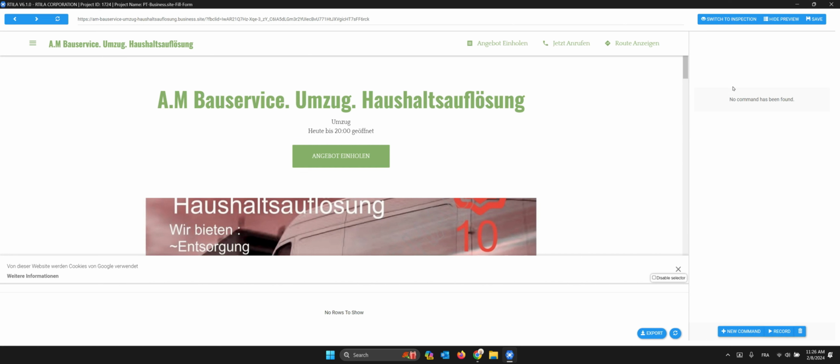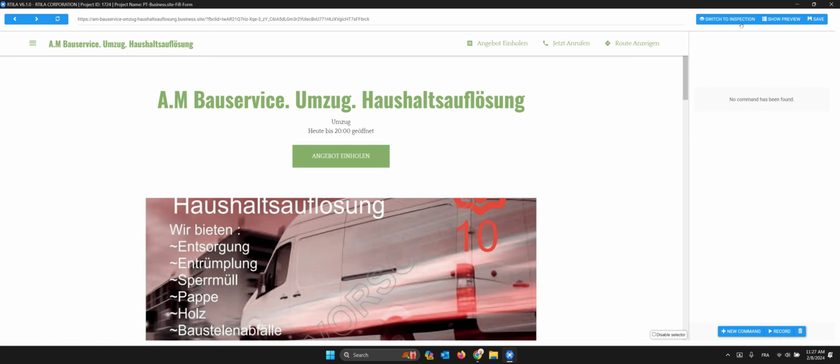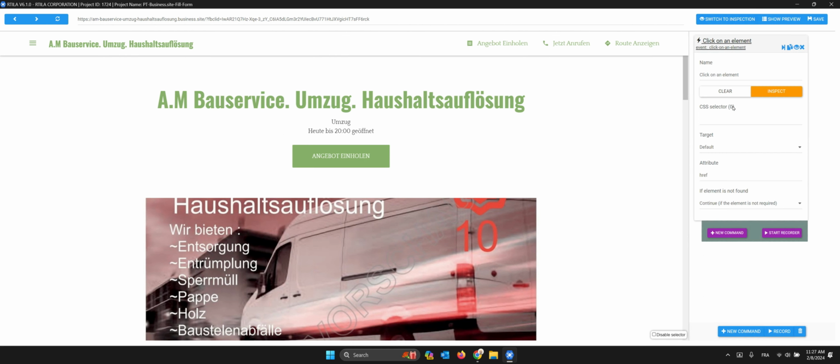I'm going to make more space, so I'm going to hide the preview down there, and close this. Let's start with some commands. The first thing we need to do is click on the button Angebot. In English it would probably be something else. So I'm just going to do that, Angebot einholen.